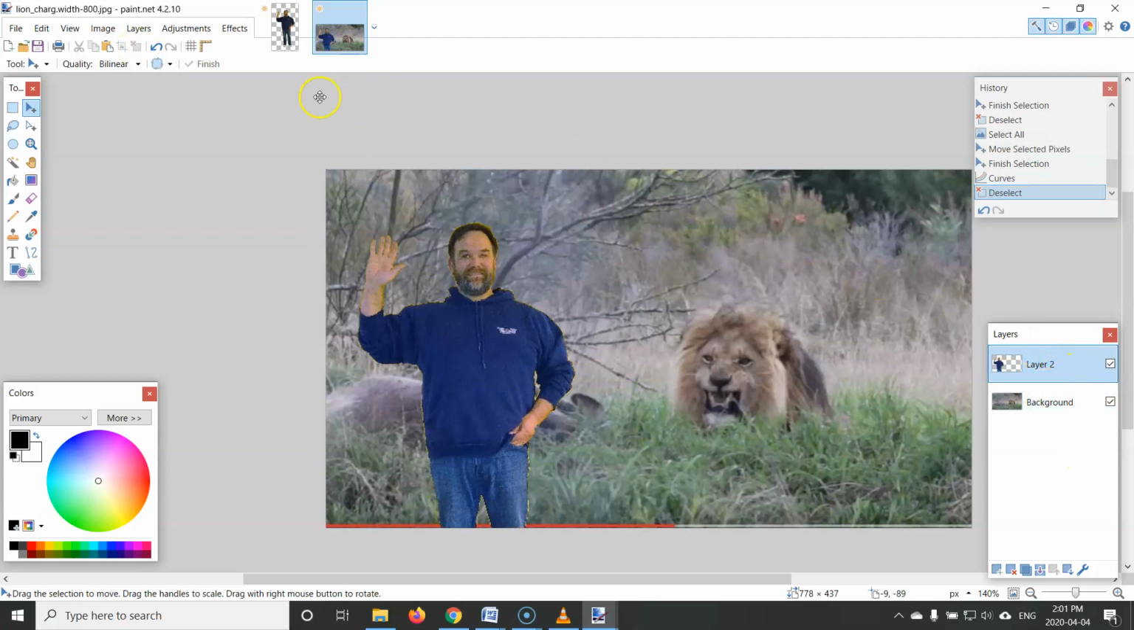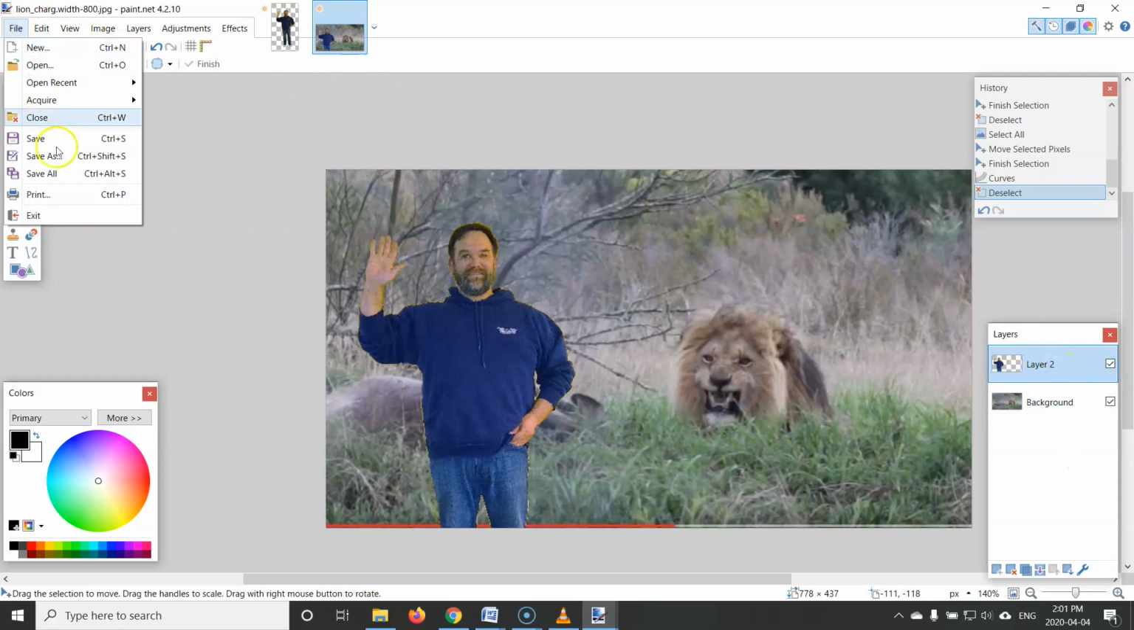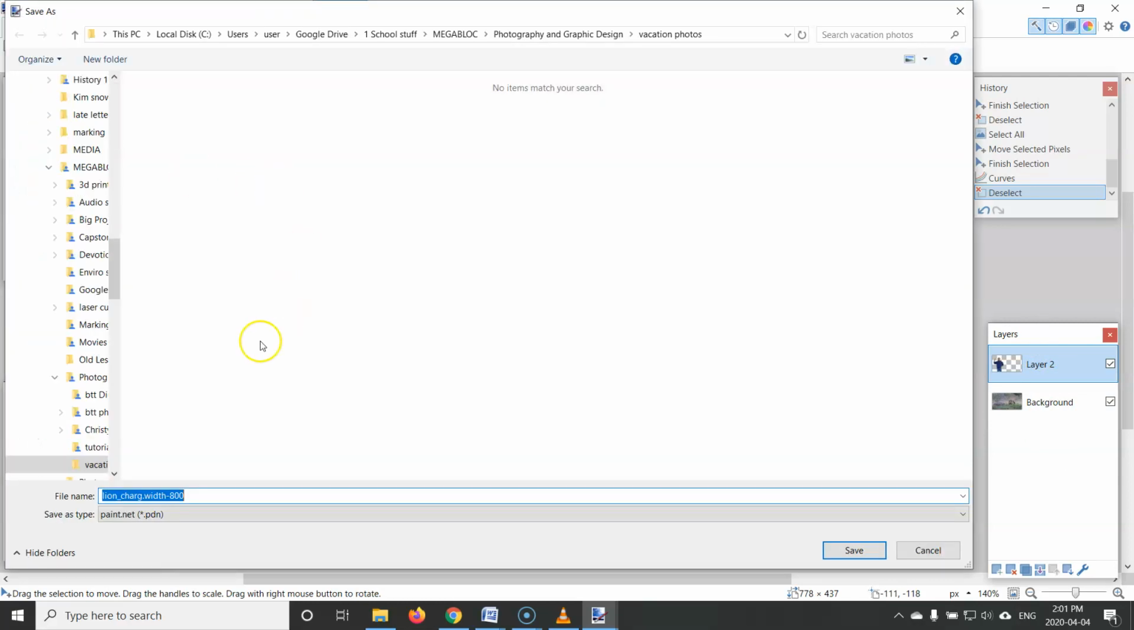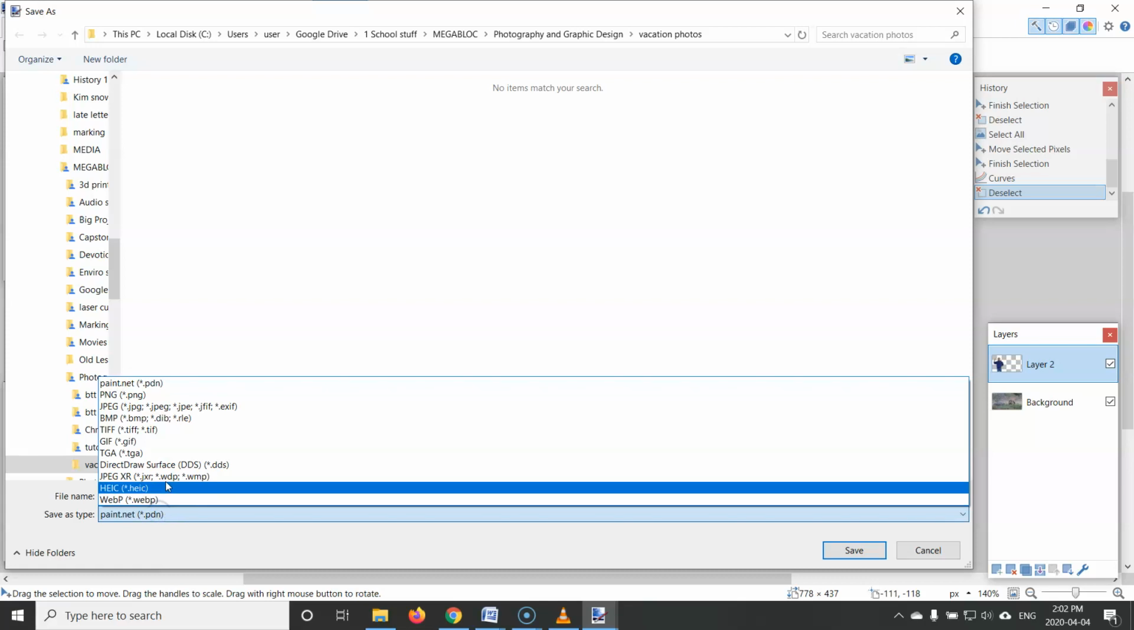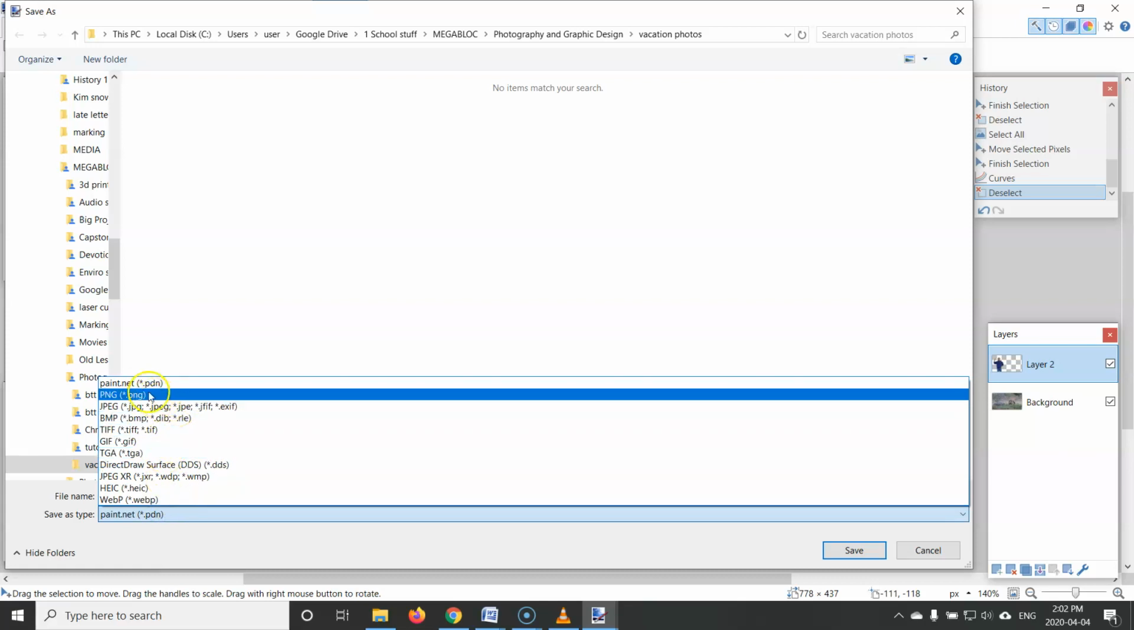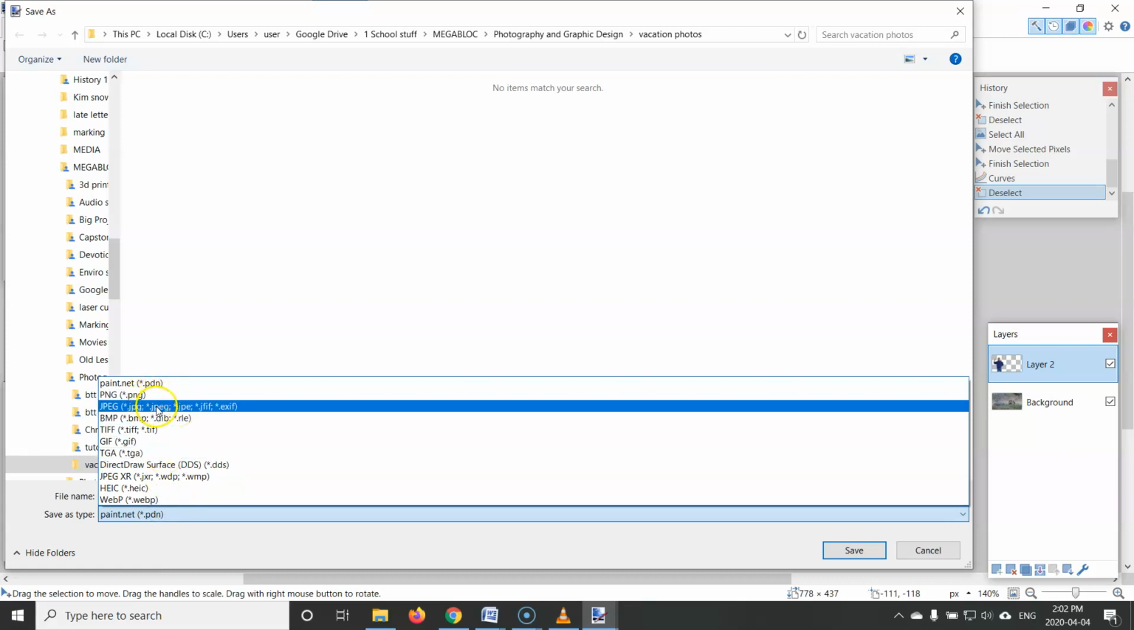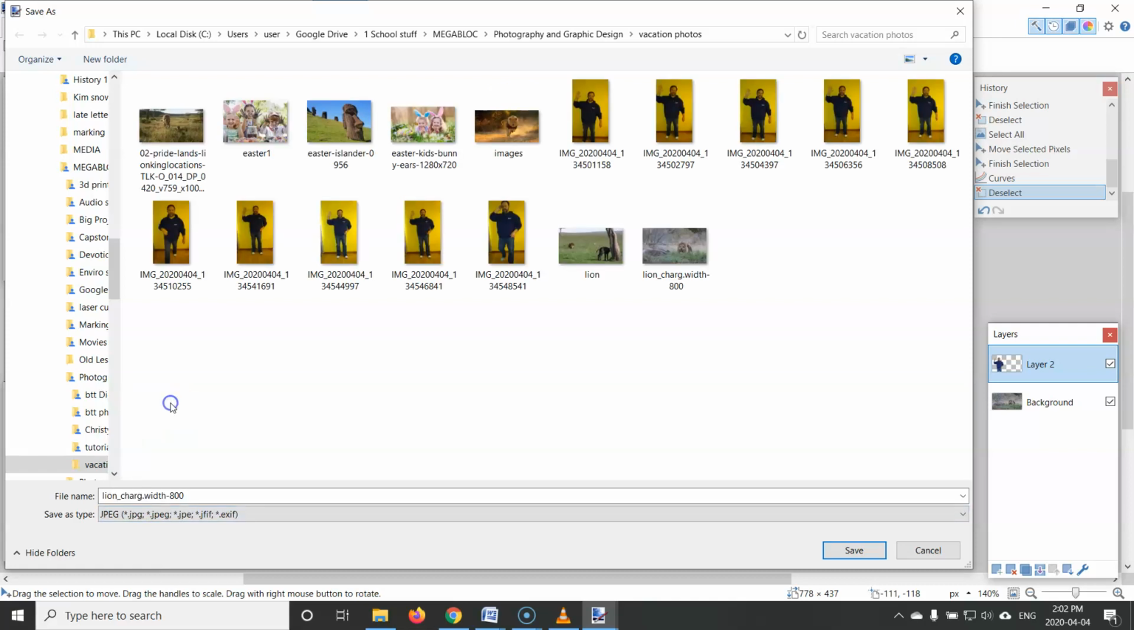Now that I'm done, I'm going to save my picture. So I'm going to go File, Save As. Remember, I cannot save it as a paint.net file. This is a paint.net file. It's a project file. So this would be a file I would use if I wanted to open this up again later. So even though I may want to save it like that so that I'm able to work on it again, because I'm considering it to be done, I want to save it as a picture file. So that would be a PNG or a JPEG. I'm going to save it as a JPEG.